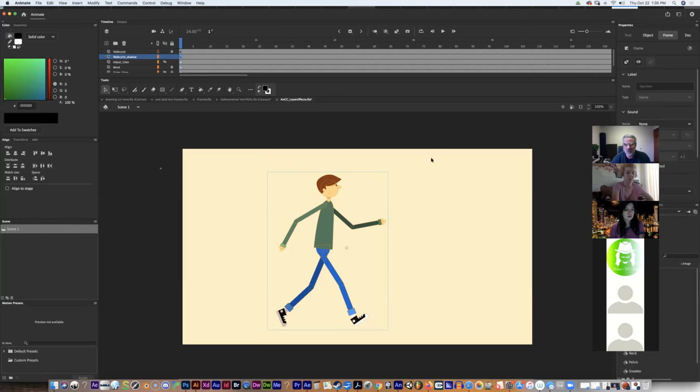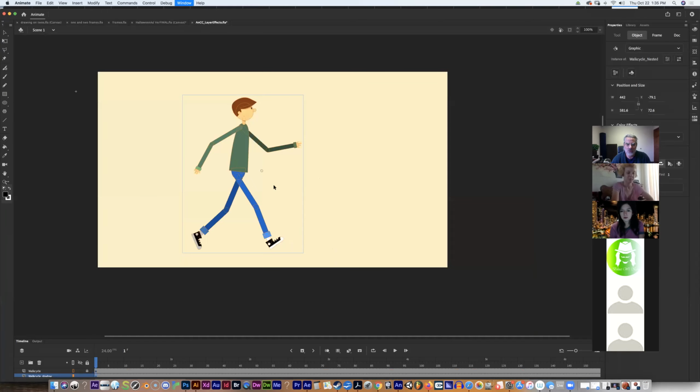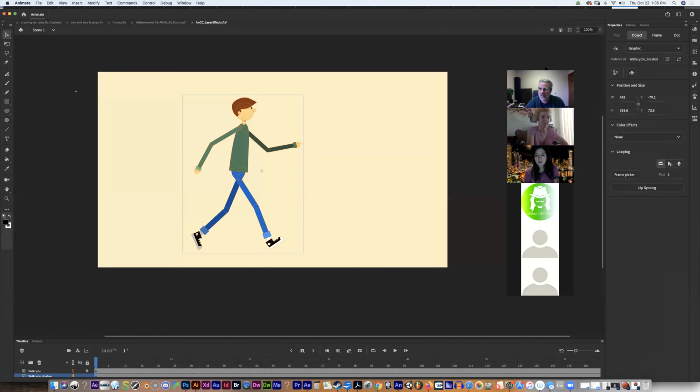Now, my screen is set up kind of weird right now. You guys might not recognize this, the way that it's set up. Let me see. I'm going to go to workspaces and try and change it to essentials. Does that look more like what you guys see on yours? Do you guys have this kind of a layout? Or is your animation timeline at the very top?